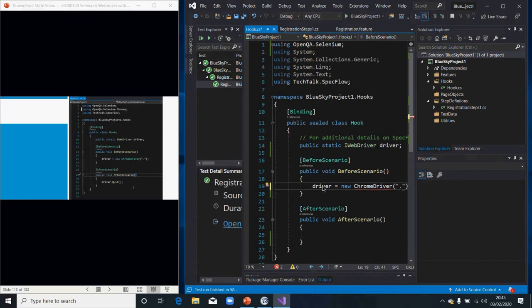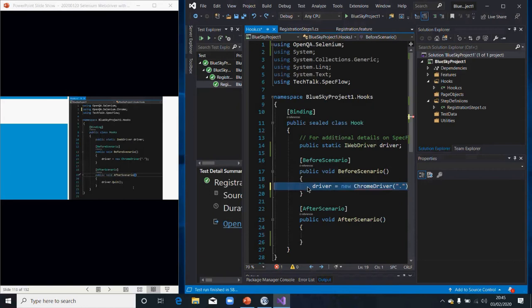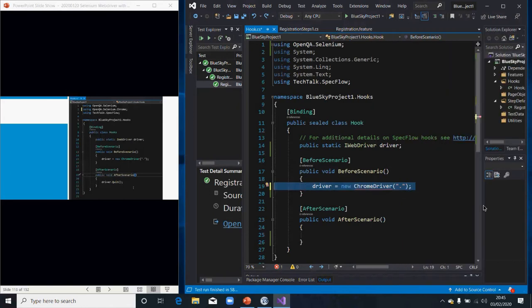Because we are using MS Test, normally if you're not using MS Test, you just do something like that and that should be fine. But I've seen that with MS Test, it didn't actually work for me the last time I tried. So this actually did the magic. So this is me now instantiating my Chrome driver. My Chrome driver is now instantiated like this.